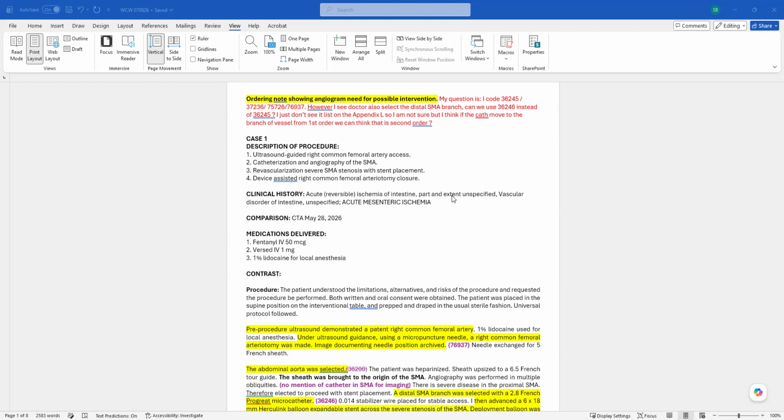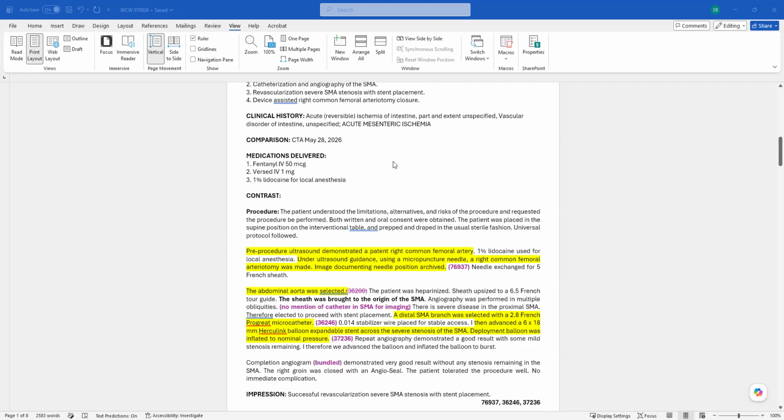If we look at the clinical history, it doesn't say anything about the need for diagnostic angiography, but again, the person who sent in the note said that the other documentation said possible intervention. Based on that, I would say that we can go ahead and code for the diagnostic angiography. However, we're going to have a different problem in this case where I'm going to say we're not going to code the angiography. So let's jump into it and see what we have.